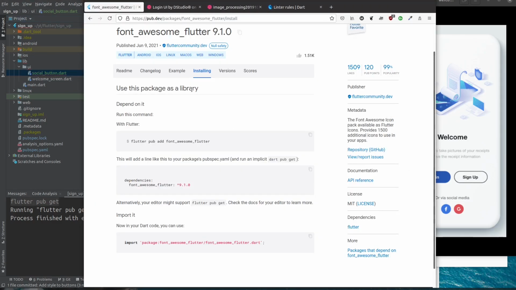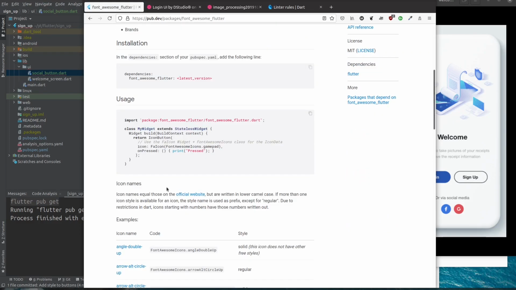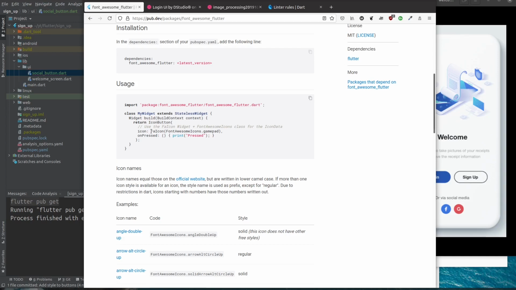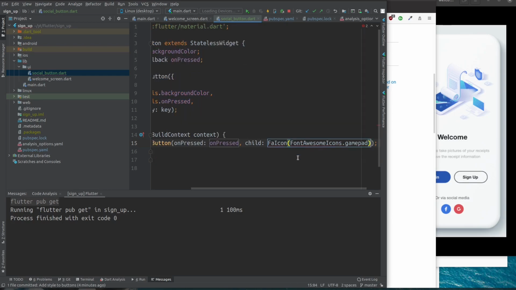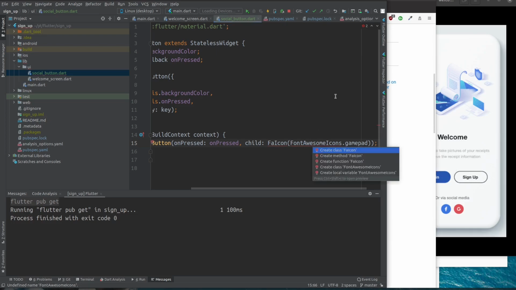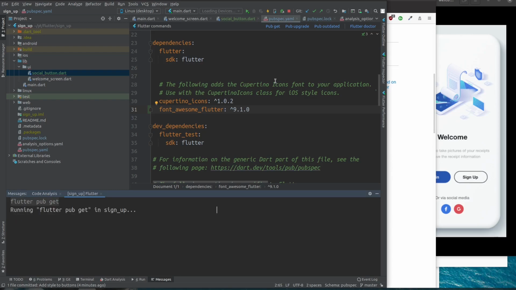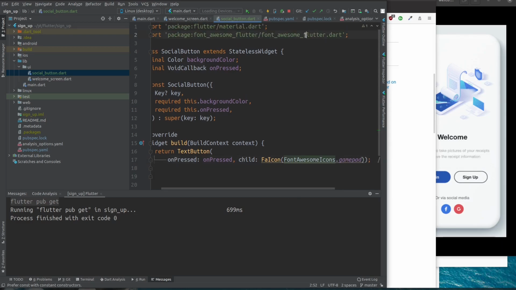Now, how to use these fonts as icons. Instead of using the standard Icon, we need to use FaIcon and the name of the icon we want. Let's copy and see. So the child is going to be FaIcon. Oh, we don't have the option to import it. Let's again run pub get. Now, yes, we have the option to import the correct package.